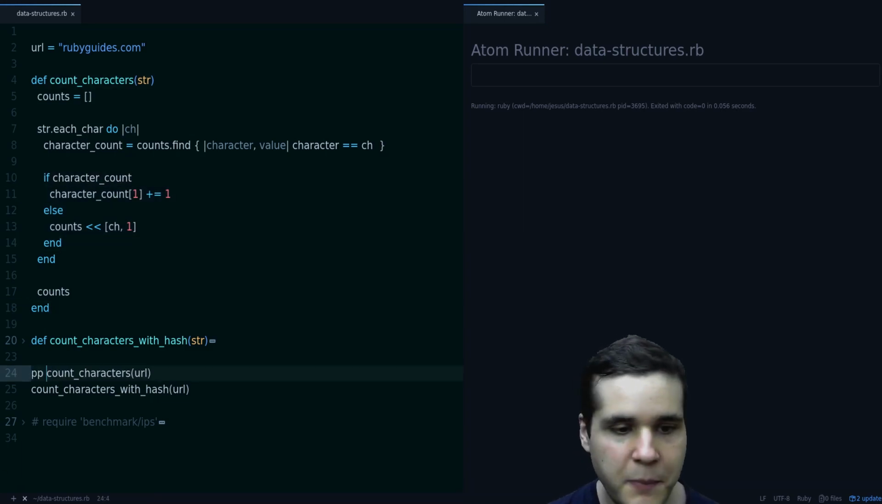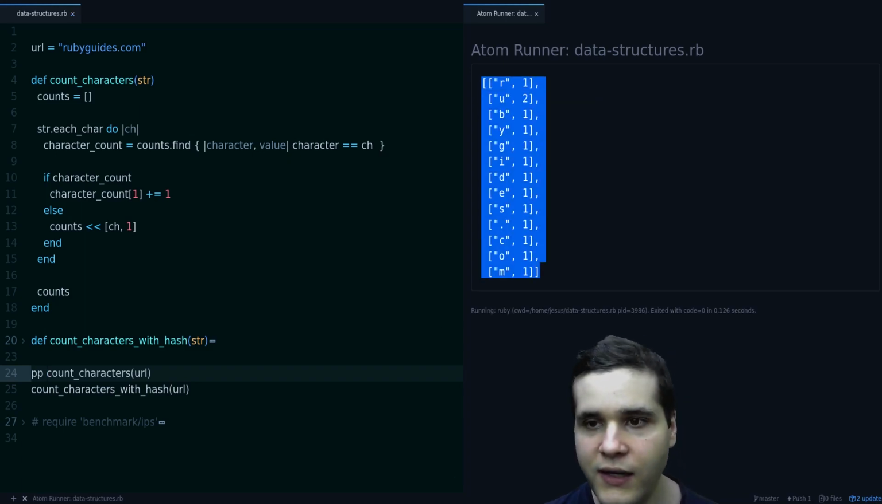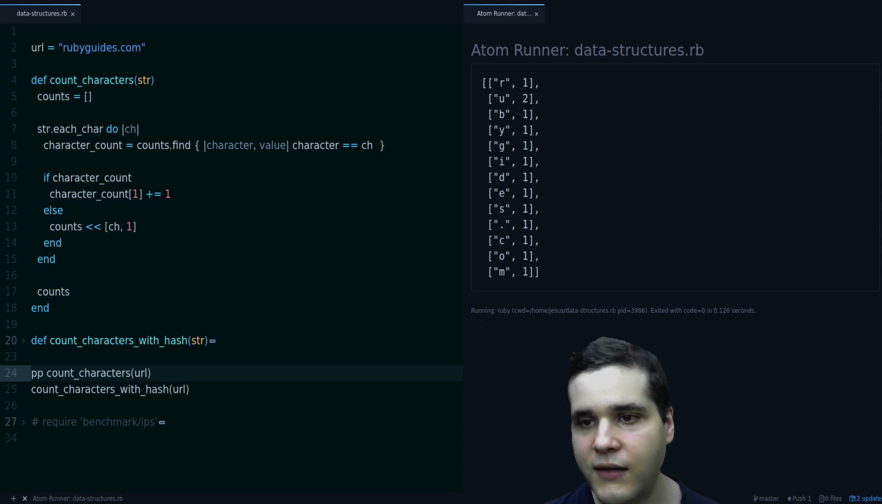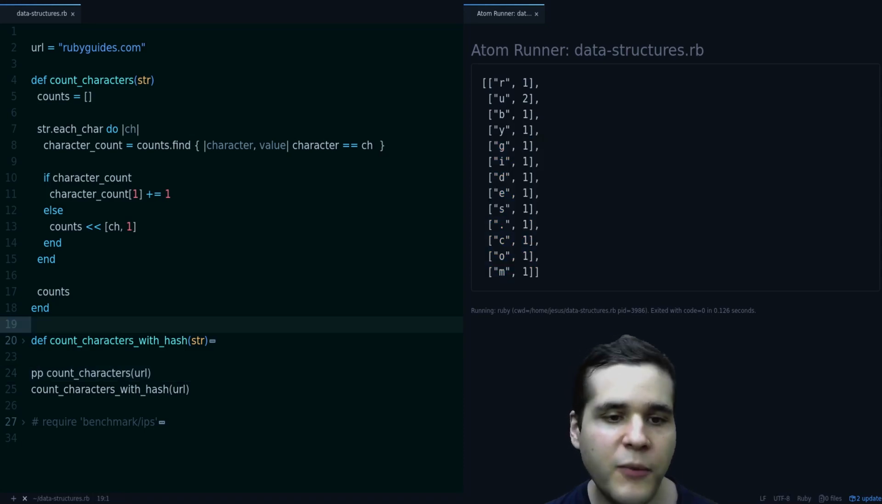I'm going to use pp for pretty print. And we can see this working correctly, right? We get the 2 U's as expected, and for everything else there is only 1 character. Now the problem with this is that it's not the most efficient, it's not the best way to do this, it's not the fastest.